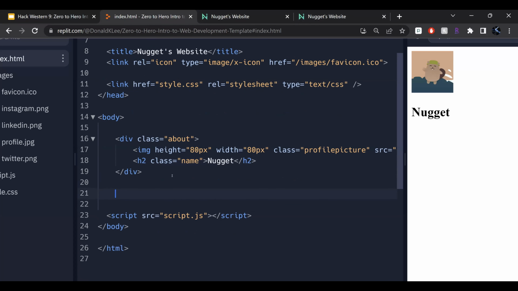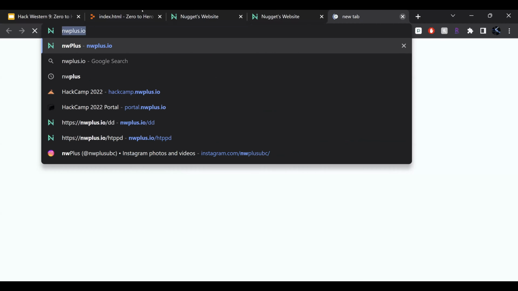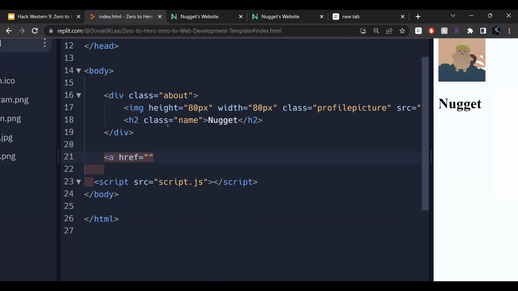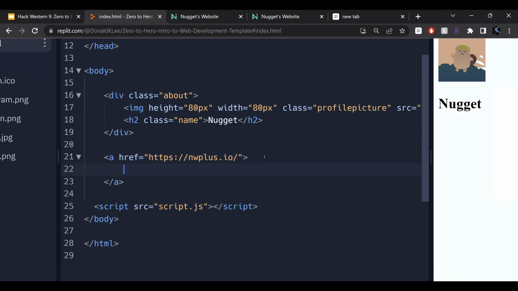So first use the a tag and then href. And here we specify the URL. I'm going to make this redirect users to the nwPlus website, so I'm just going to copy this nwPlus website. You can make it redirect users to any website you want. I'll send this URL here just in case you don't want to look for your own website. And then remember to close this a tag. And then here you can add text or an image. I'm going to add an image first and then a span tag.